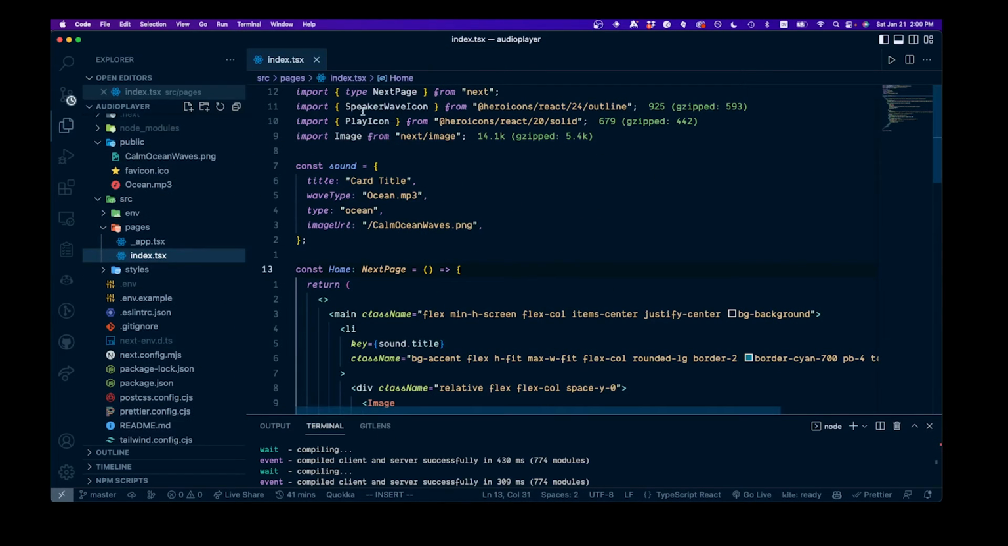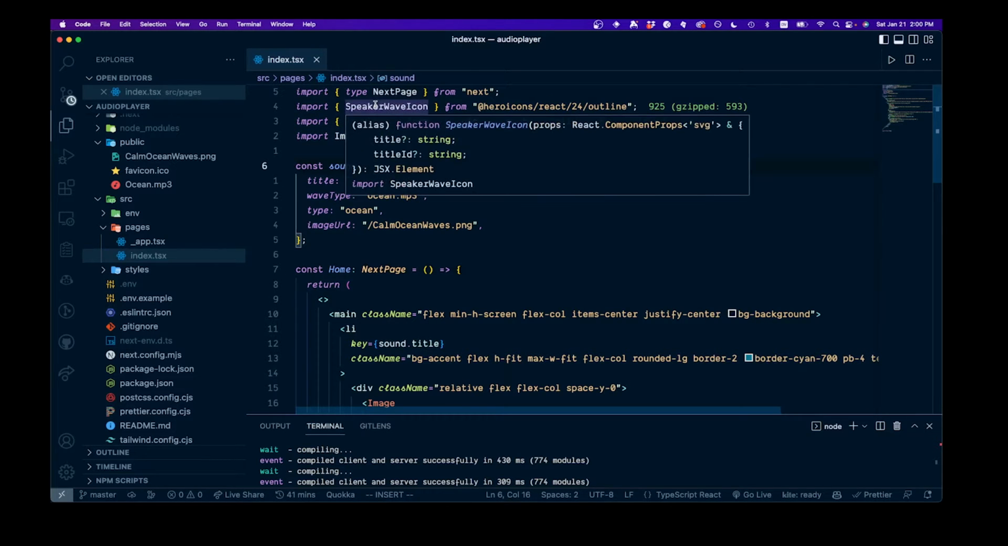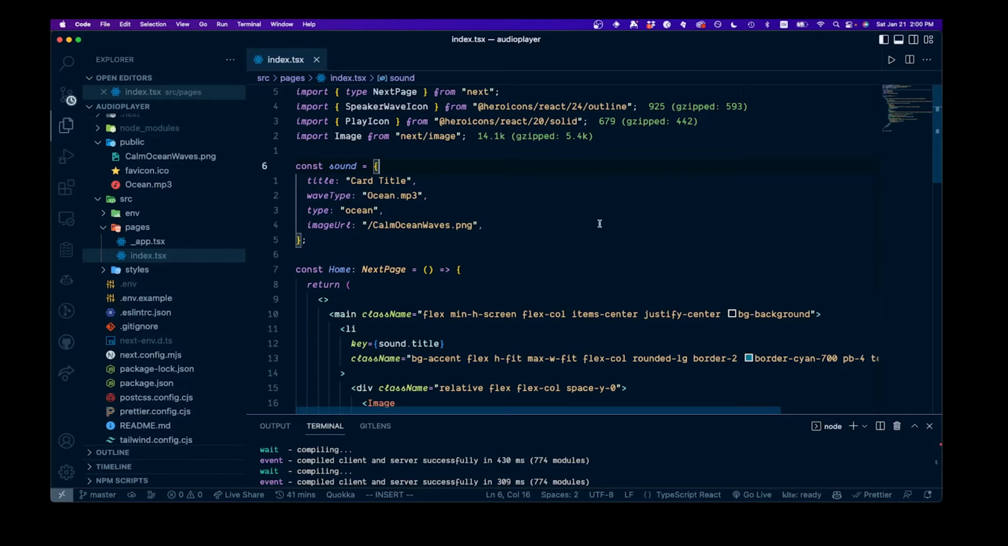And let's go over what we have. We're just bringing in a few things. Next Image, that's going to be for the image that we're using. The icons here from Hero Icons right there. And then we just have this one card here. So we just have an object called sound here. It's going to be our title. This is going to be ocean.mp3 right here.